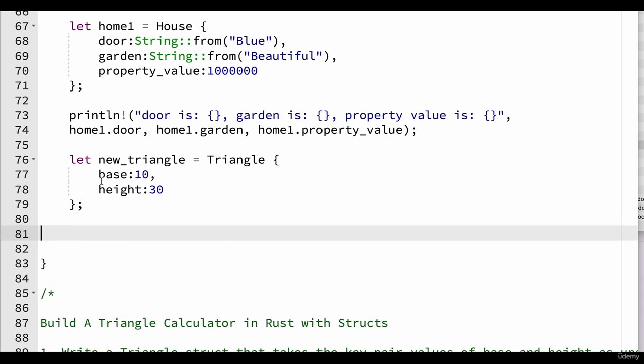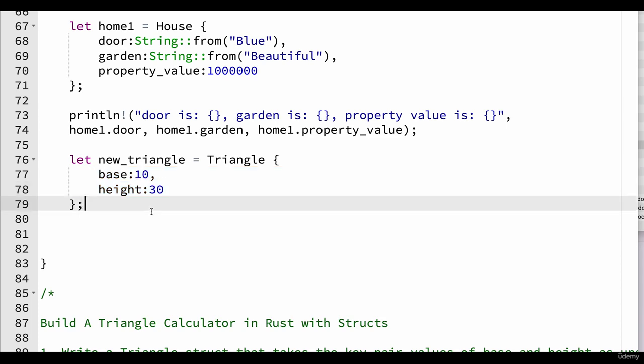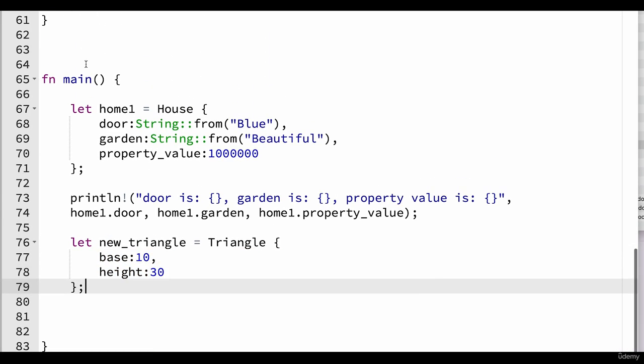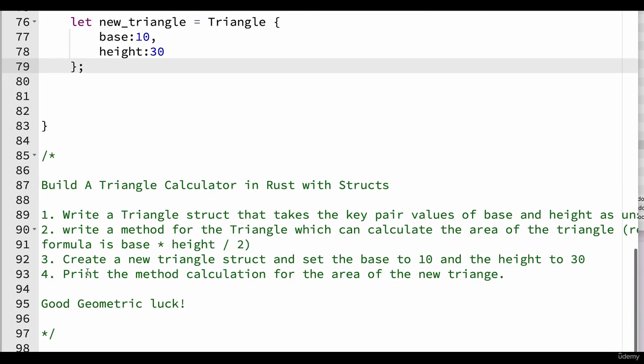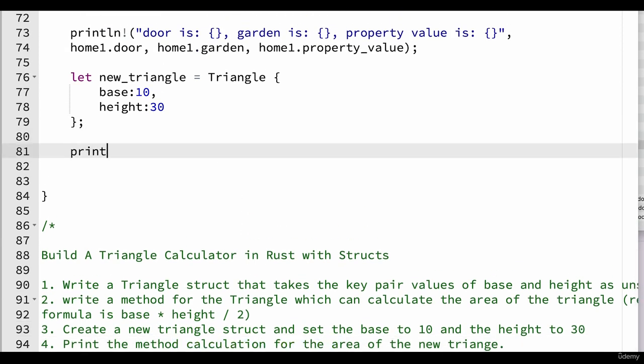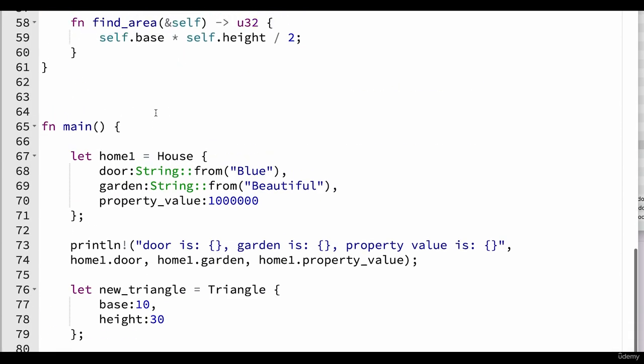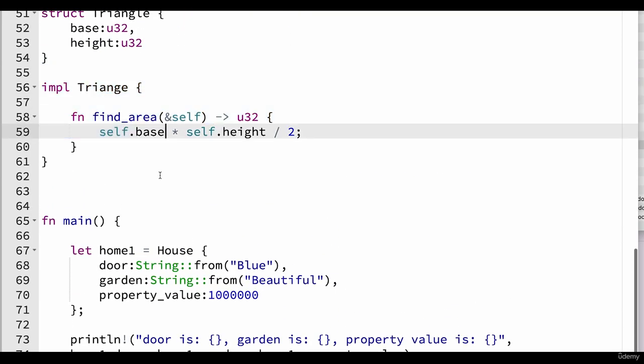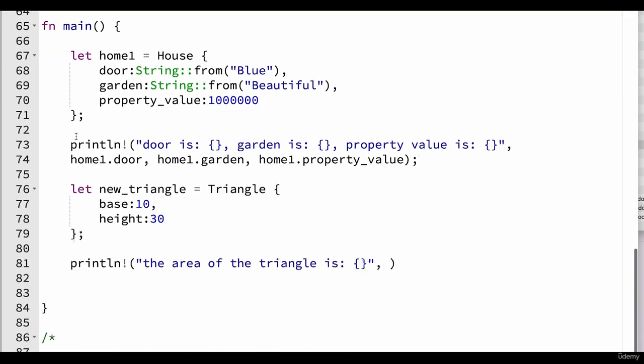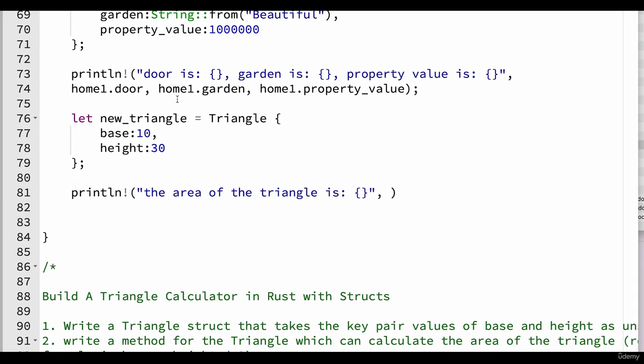And this should actually run the calculation for us. And now we have everything we need in order to run this calculation. And that's the last thing: print the method calculation for the area of the new triangle. So I can do down here println. And we could say the area of the triangle is, just like the length is a method that we can run, and now we have a method that we can use, right? This implementation is a method that could be very powerful. We're creating our own library of methods, and we can now run calculations on our new triangles.